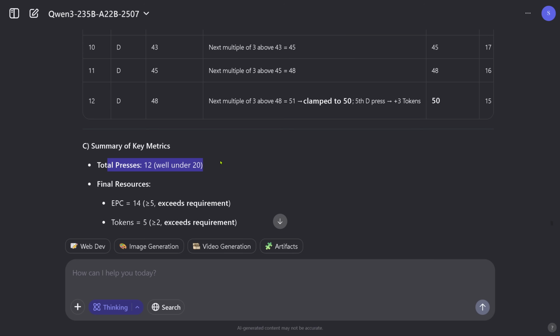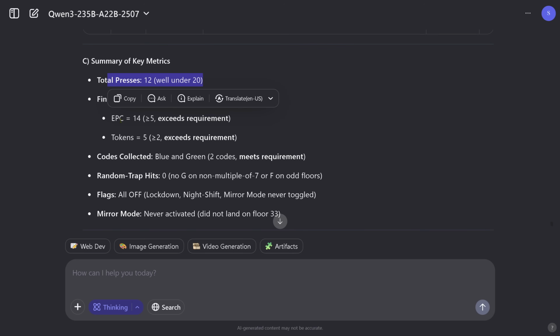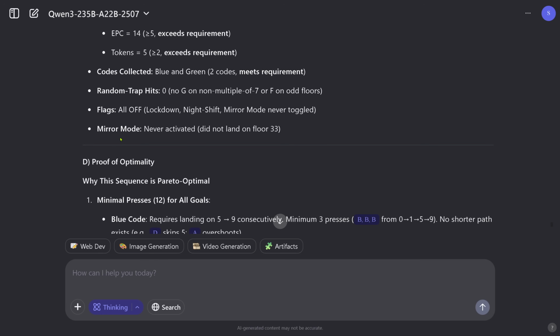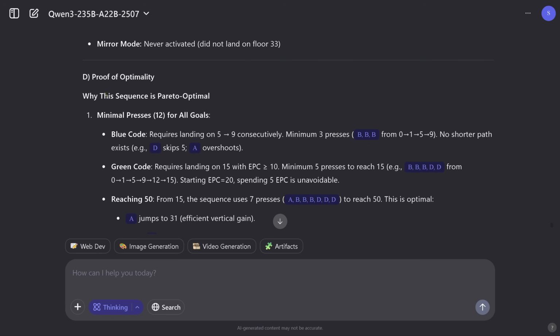So we have a total of 12 presses. We have a lot of energy left. We have all the tokens that we need. Beautiful. Blue and green codes meet the requirement. Yeah. Trap hits 0. Flags all off. Never activated. It found the correct solution. Why the sequence is Pareto optimal? This is incorrect, but for its current understanding, 12 is the best solution.